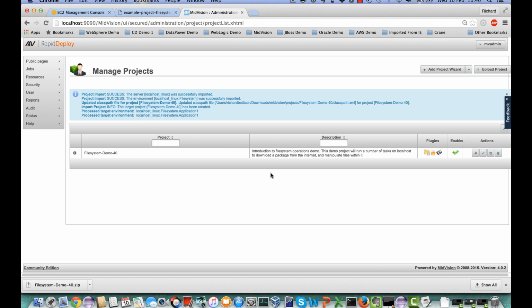Okay. So now we can see that we get some information message here. So the project was imported. It's saying it's imported a server and an environment. It's imported some class paths. Okay, so what does all of that mean? Well, here we have this file system demo project. Let's go ahead and edit it.